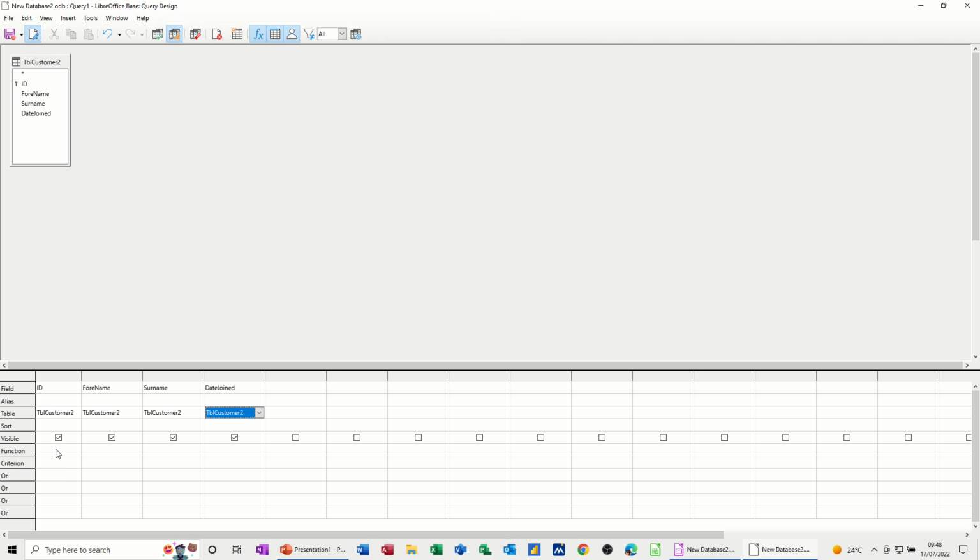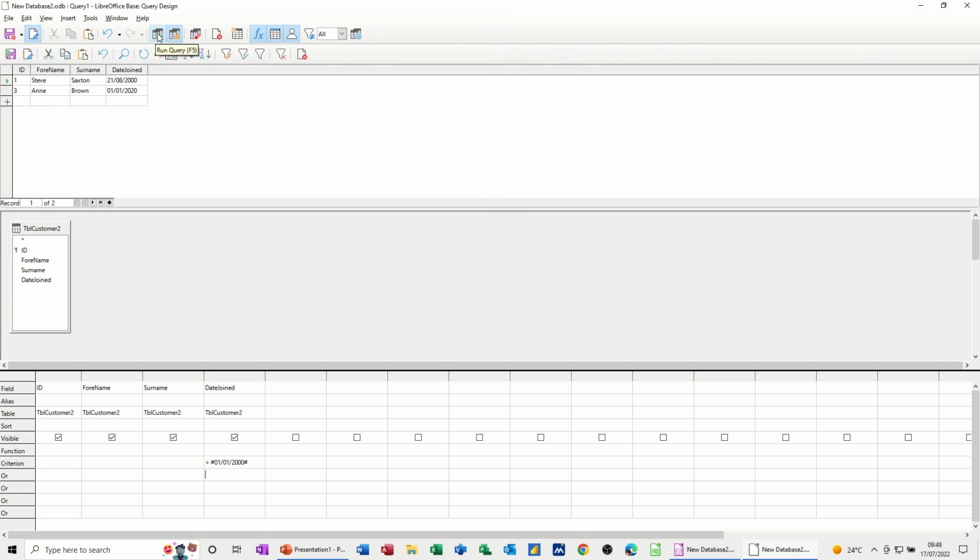Functions, I'll show that in a different video. So criteria, to do the same one there, if I just go into this column and just do greater than 01/01/2000, so that's the same sort of criteria. You notice it's got these little hashes around it, which means it recognizes this as a date field. Now what you want to do is just run this query to see if it comes up with the correct information, and it does.